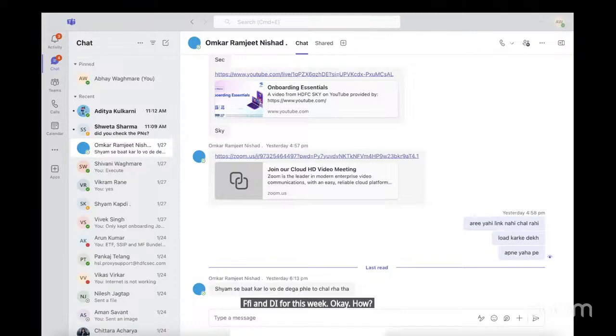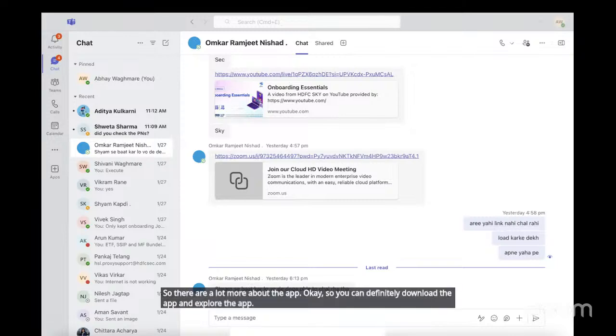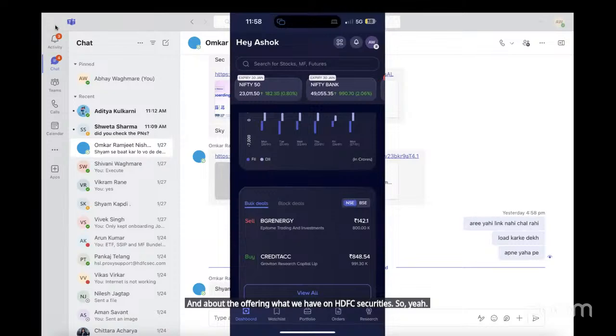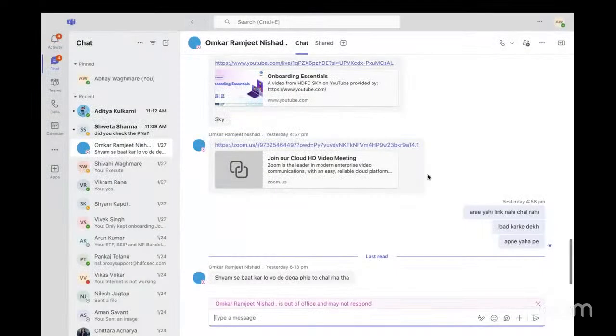How they've managed. So there is a lot more about the app. So you can definitely download the app and explore it. It will help you understand more and more about the app and about the offerings we have on HDFC Securities. So yeah, that was about the app.